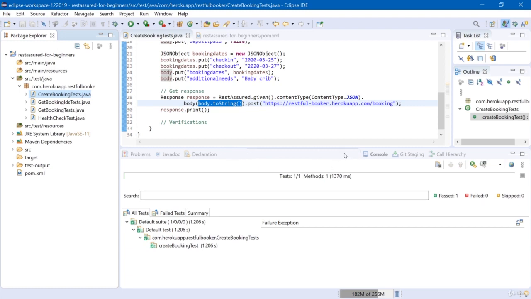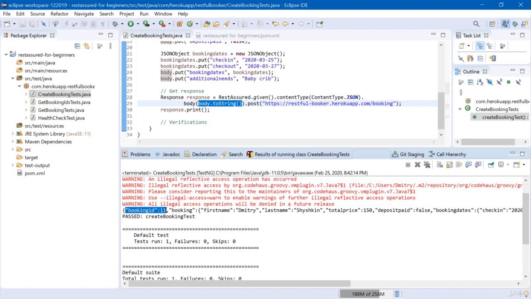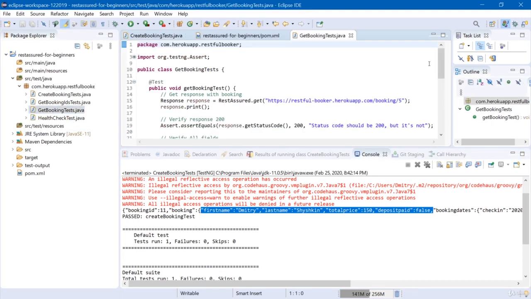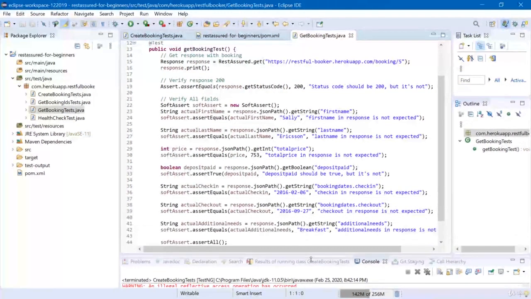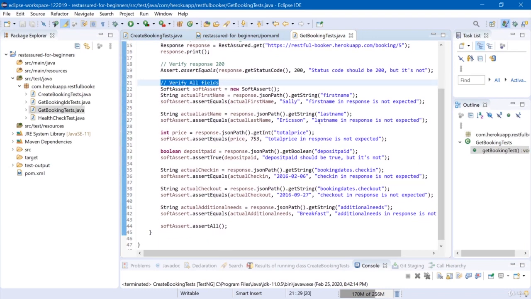Now test passed, and if we switch to console, we can see that booking ID number 11 was created, and here's the actual booking with all the information we submitted. So now we can add verifications, and we can actually go to get booking test, and we can copy all verifications from here, because we're basically gonna be verifying all the same fields.